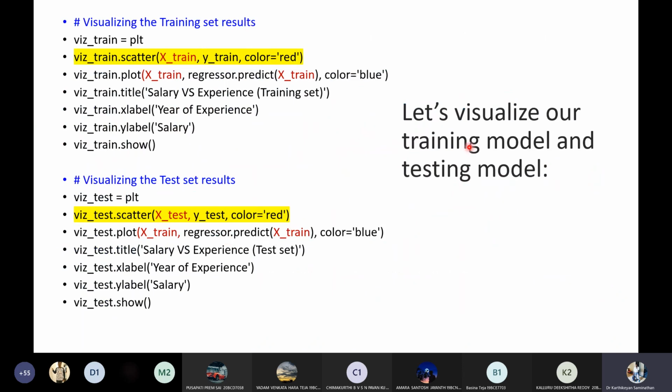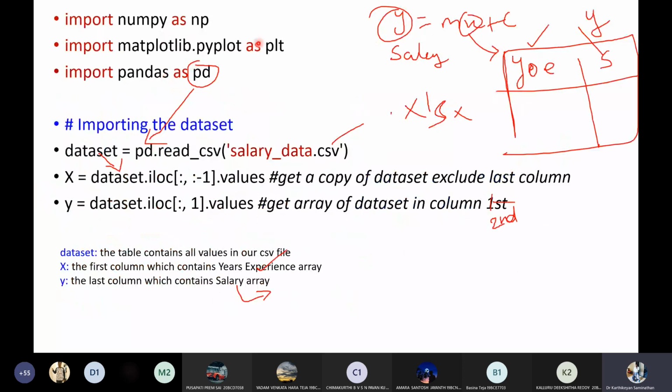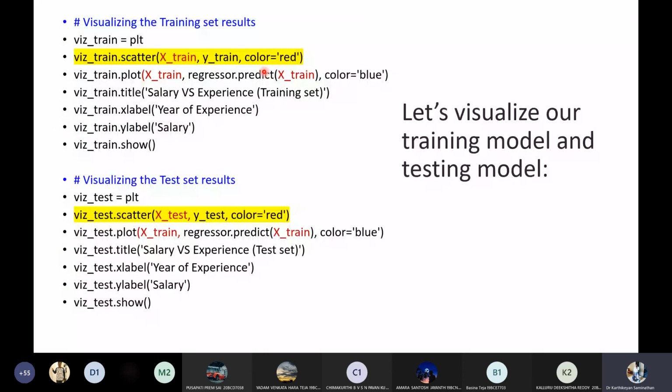Now the last step, as I told you, is to visualize the training set results. First you need to visualize the training set result, and finally the test set results. Training set is before learning, test set is after learning. For plotting I need to use matplotlib, which is nothing but plt. So I am assigning plt to a local variable.